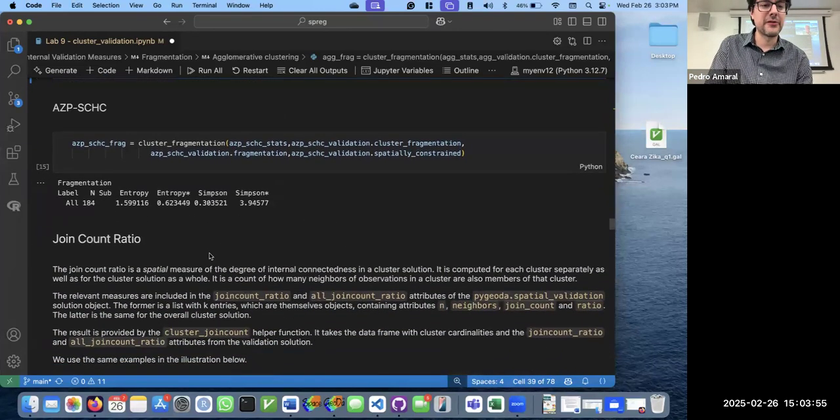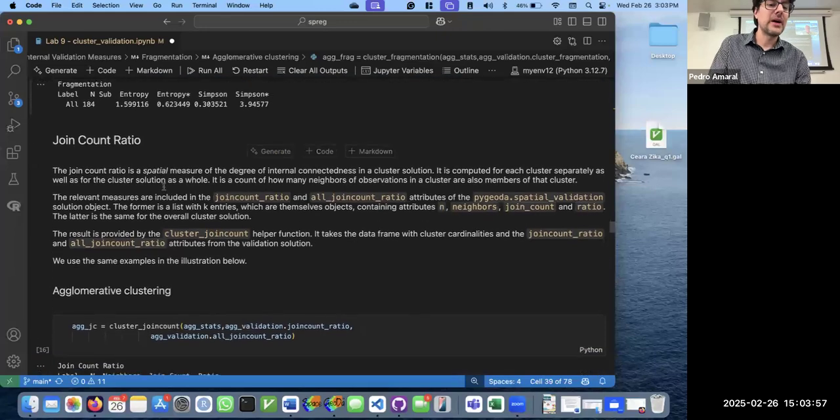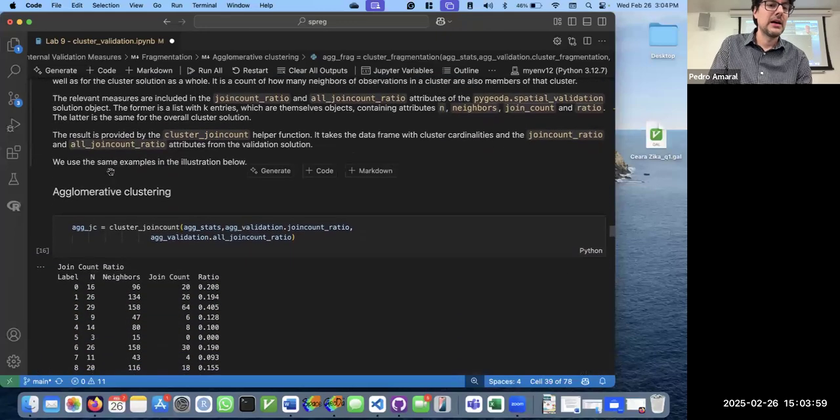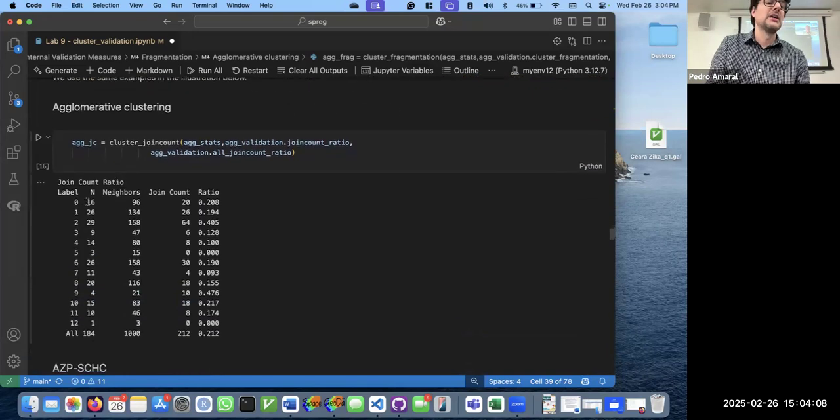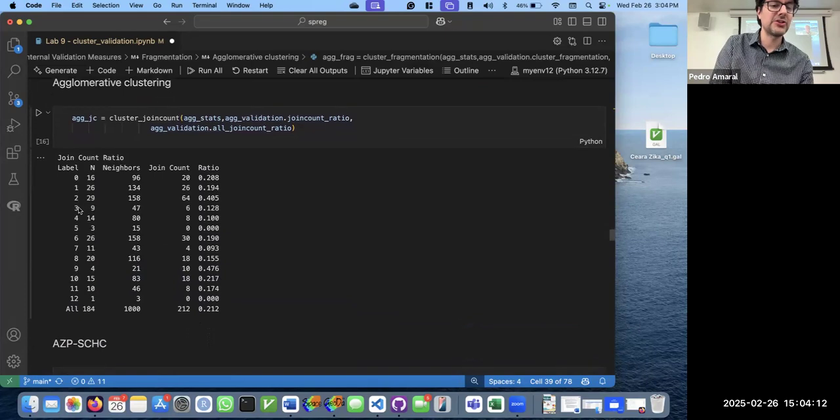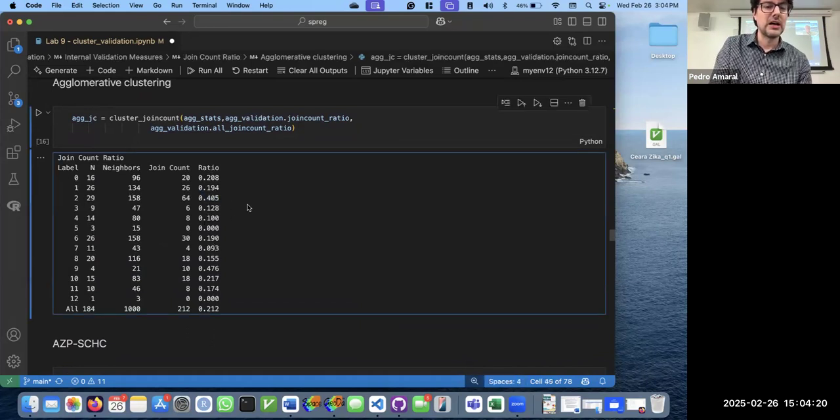Right, so these are the fragmentation measures. The join count ratio will count how many neighbors are part of the same cluster for each of the units that we are evaluating. So again, I just explained these. I won't repeat myself that much, but we can see here for each individual cluster what is the ratio that we have. So greater ratio, closer.